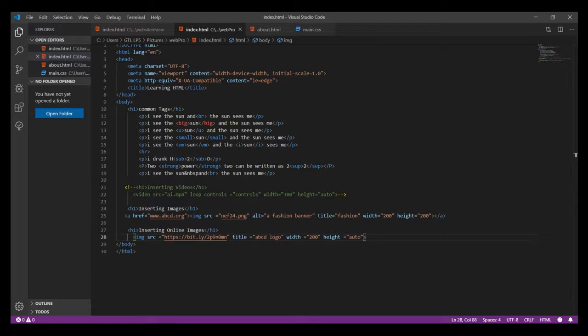Let's try adding the alt text, or the alt. The alt is good for screen readers, so that when it's reading the page, it will know what to say. For example, this is an ABC logo or something. So it's good for accessibility.